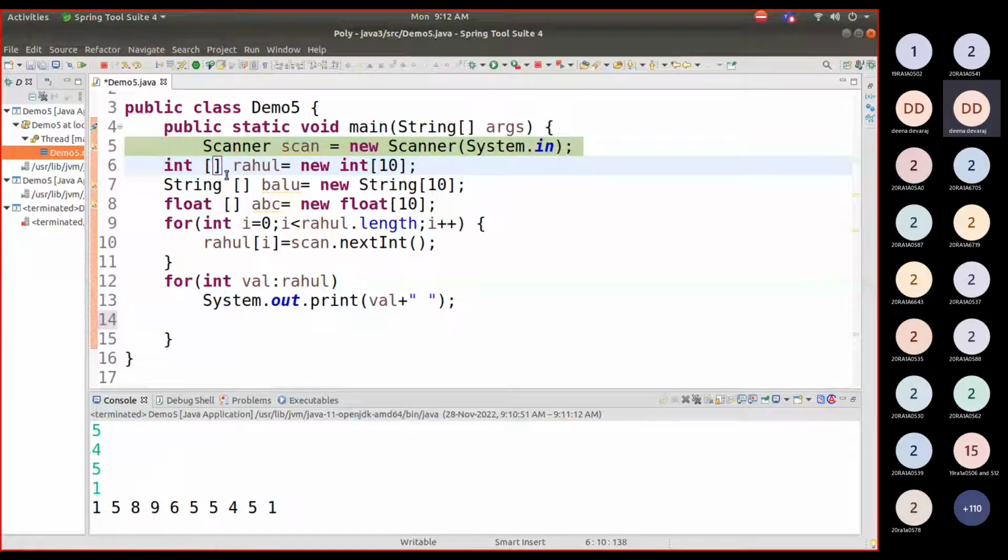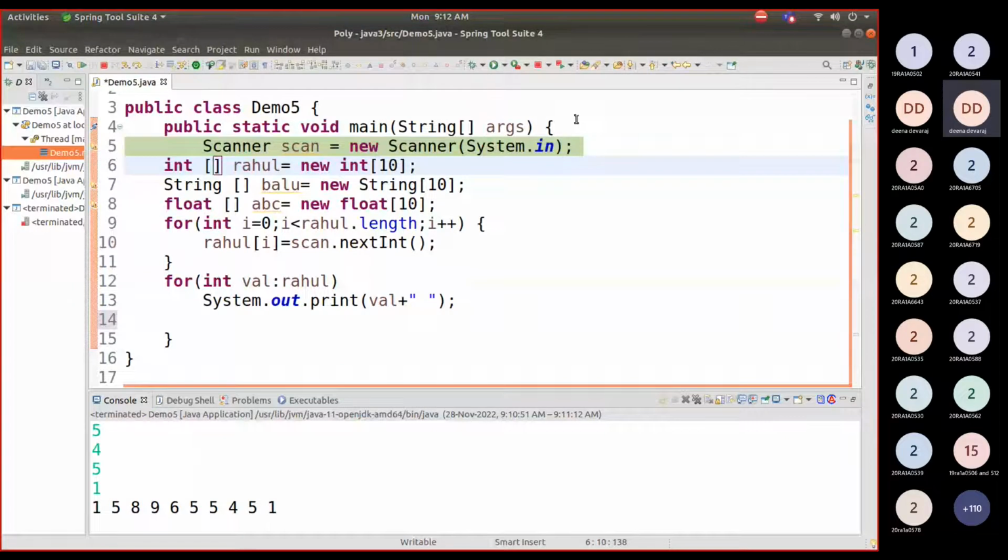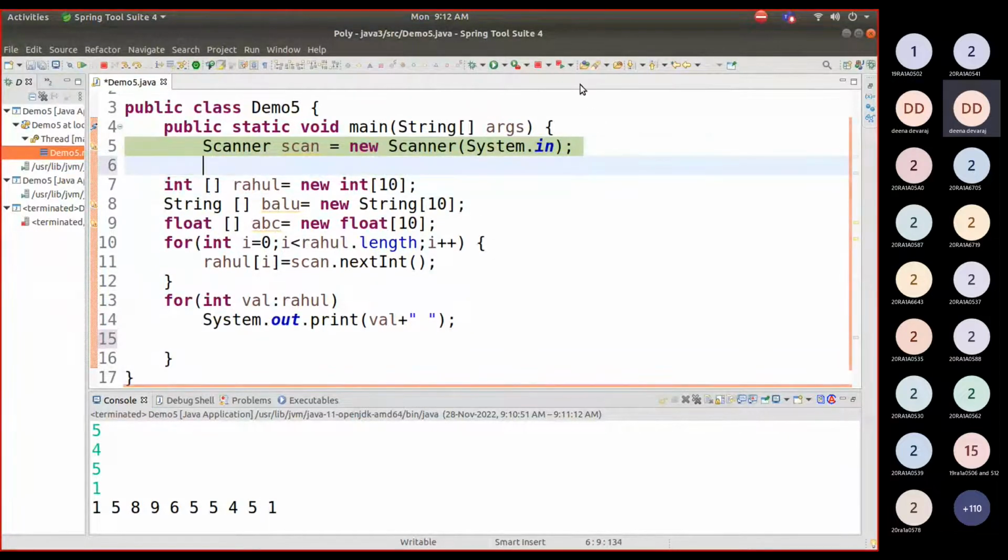Can you demonstrate one? I have an integer array of size 10.